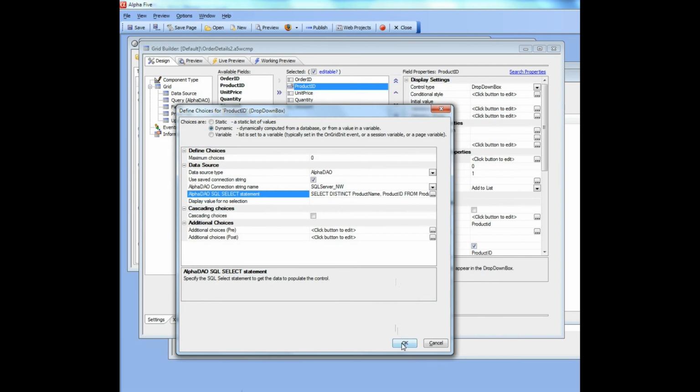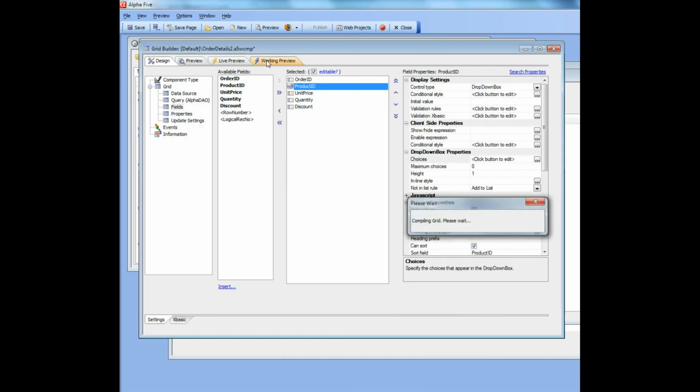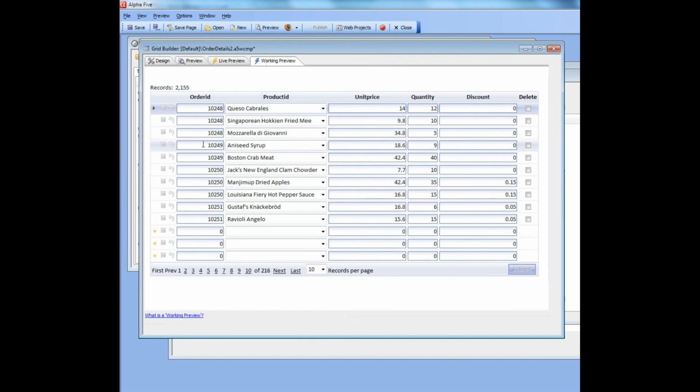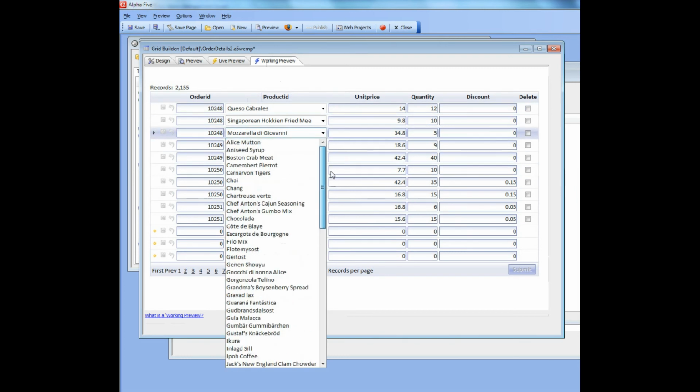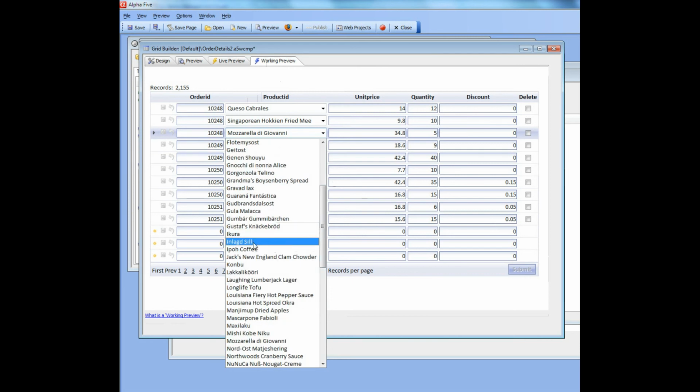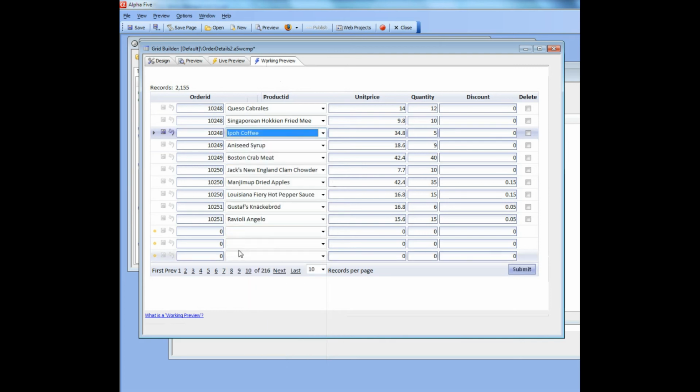So now when we go ahead and run the grid, you can see that even though the column is labeled product ID, what we see in the grid are the product names, and then the drop-down box has a list of all the product names that you can choose from, and then you can fill something in. And when you go ahead here and save that record, even though we're displaying the product name, what's being stored internally is the product ID. So the drop-down box in effect is decoding the product ID and displaying the product name.